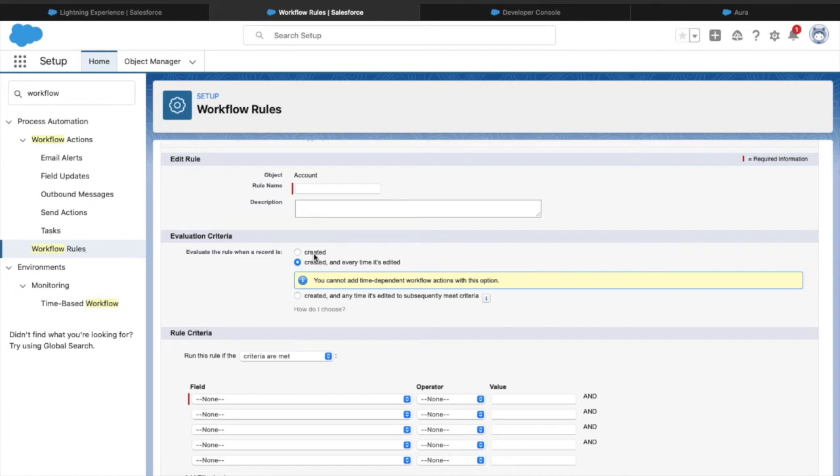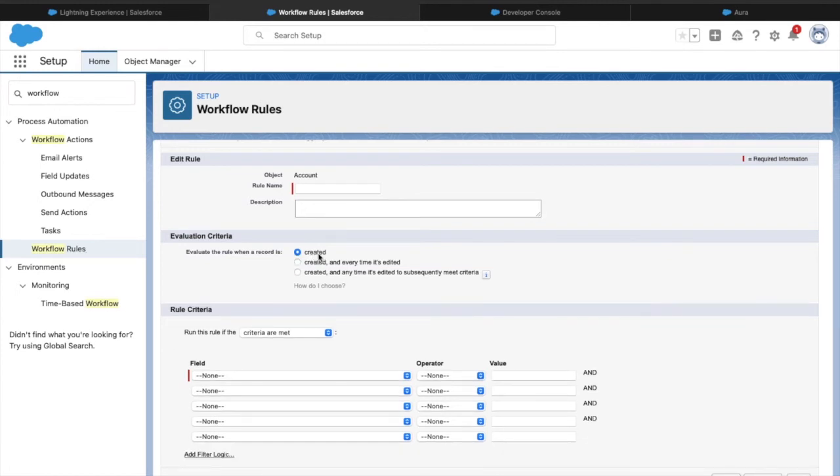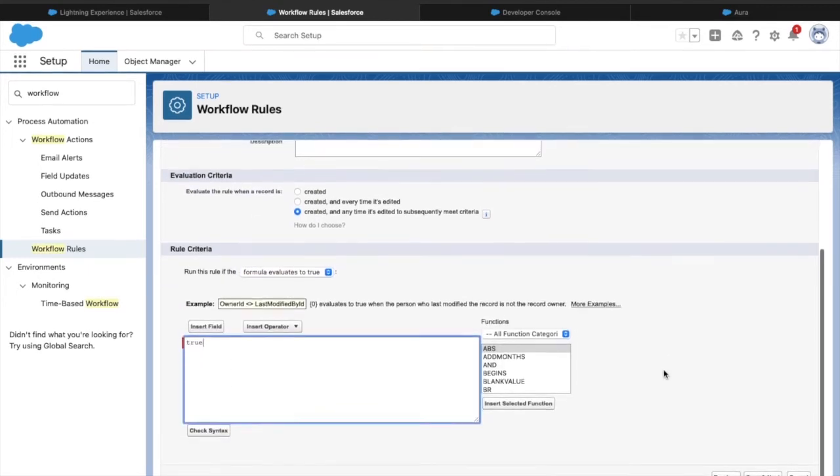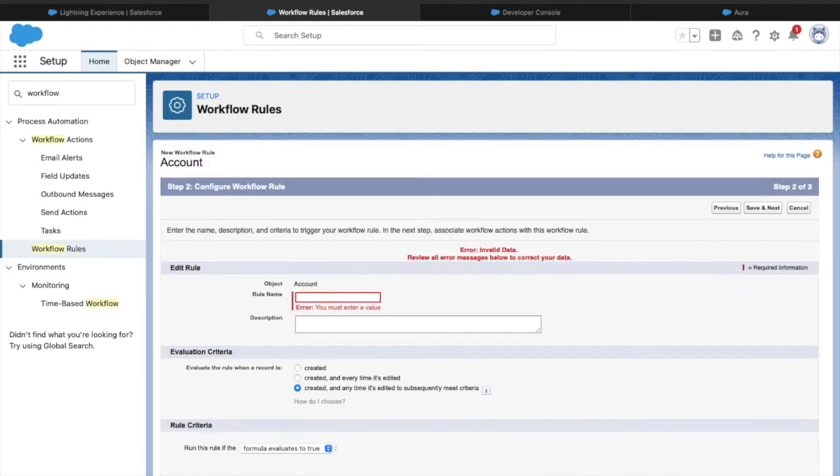All right, so you just have the option to add it when it's either created or anytime it's edited to subsequently meet criteria, and this suffices most of our requirements, right? So let me just select the third option and click on the formula evaluates to true and just set it as true for now because we don't have any criteria per se. Let's click on save and next.